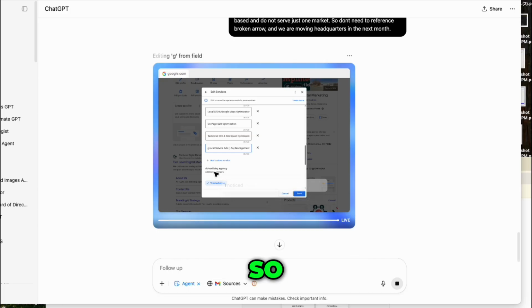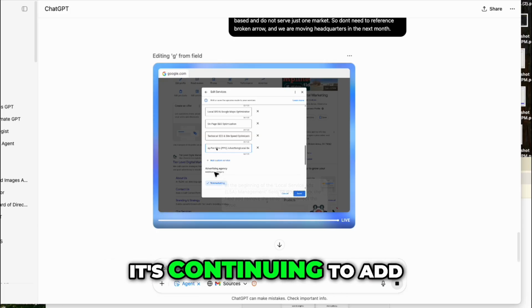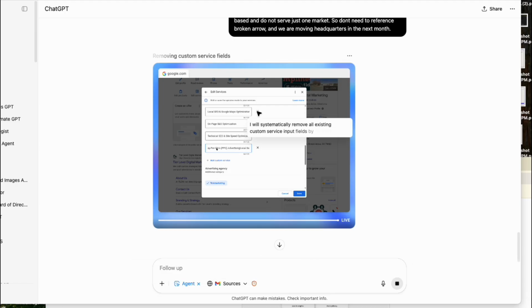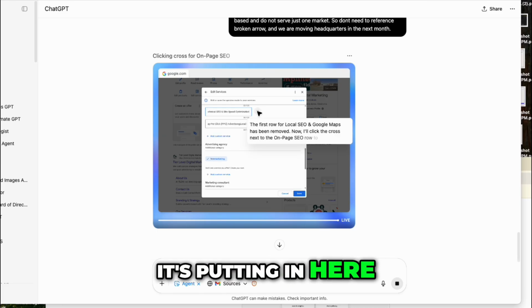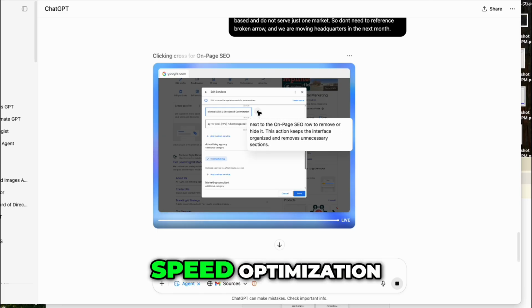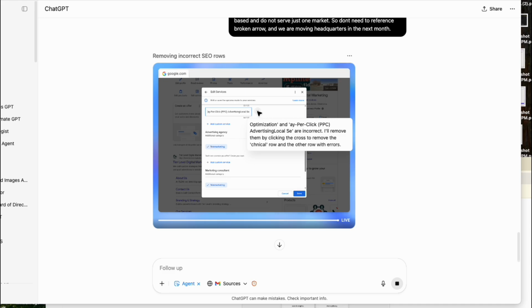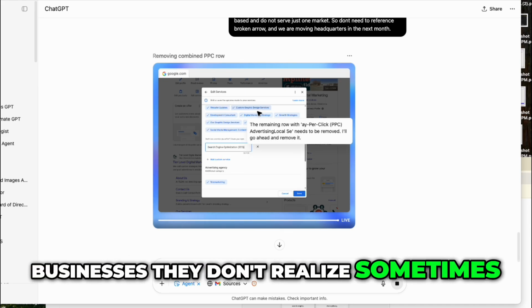So, right here, it's adding everything like we just saw. It's continuing to add. You can see it really takes some time. But look at some of these custom categories it's putting in here: on-page SEO, speed optimization, site speed optimization. That is a very important functionality for businesses that they don't realize sometimes.